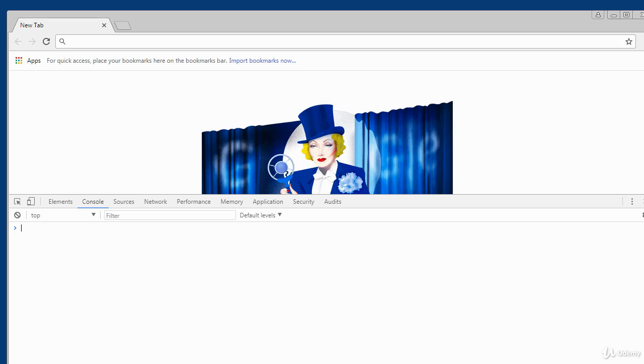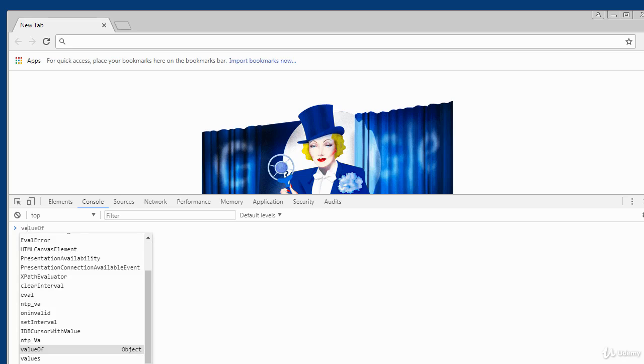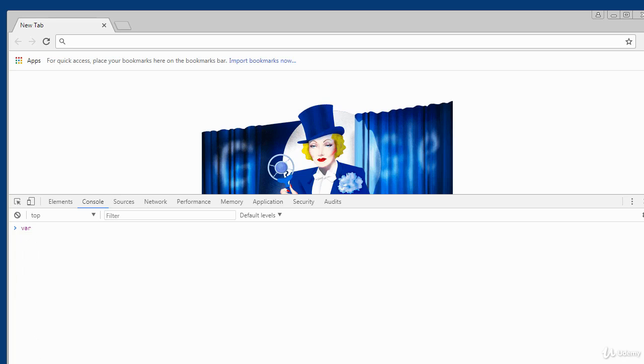So let me create a very basic variable. I'm going to create a variable and I'm going to call this variable X. I'm going to give it a value which is going to be an array. You can tell it's an array because I'm using square brackets, and I'm going to give the first value in the array. I'm going to make that a string. I'm going to call that John.